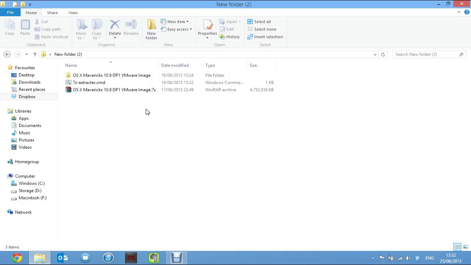And in your download, you'll have these two files. The reason I've put a command in there is just to extract the 7-zip archive, because some people seem to have issues and I don't really know why. So if you can't extract it through 7-zip normally, you can just use the command to extract it just by double clicking. And both ways, you'll end up with this folder here, which is the folder which contains the VMware image.